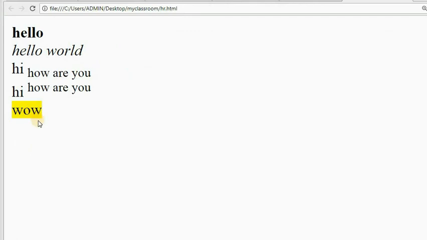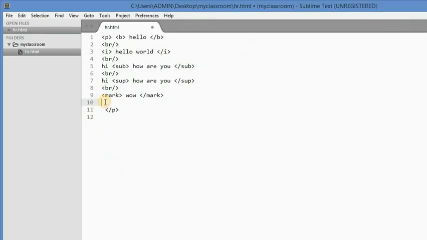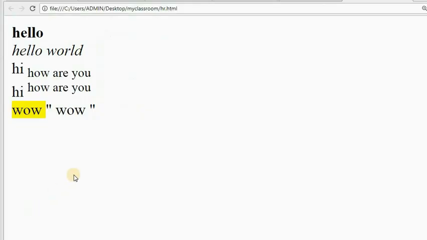It looks nice, right? The next comes the Q tag. Q tag stands for the quotation text, and let's see what it does. Now inside the Q tag I define again wow and I end my Q tag. Now when I save it and run it in my browser, you can see wow written inside quoted text. Sounds good, right? So this was all about the text formatting.